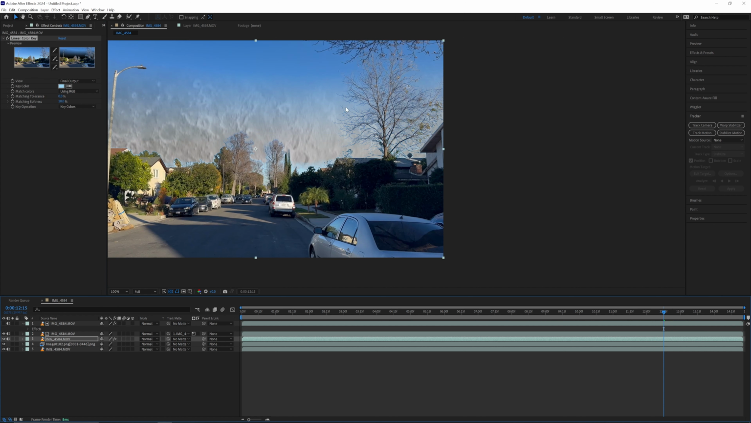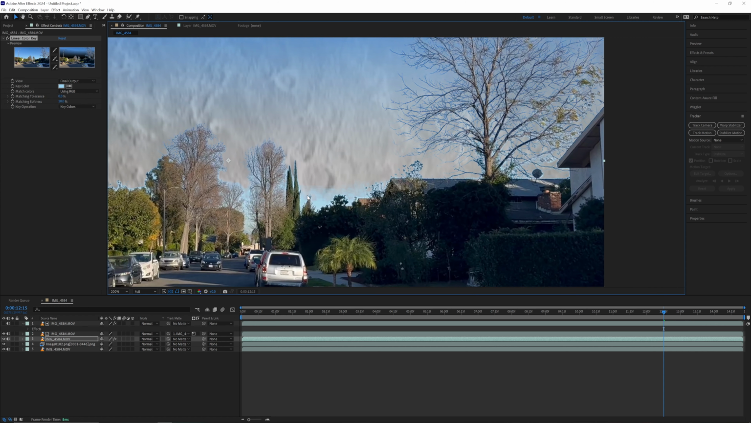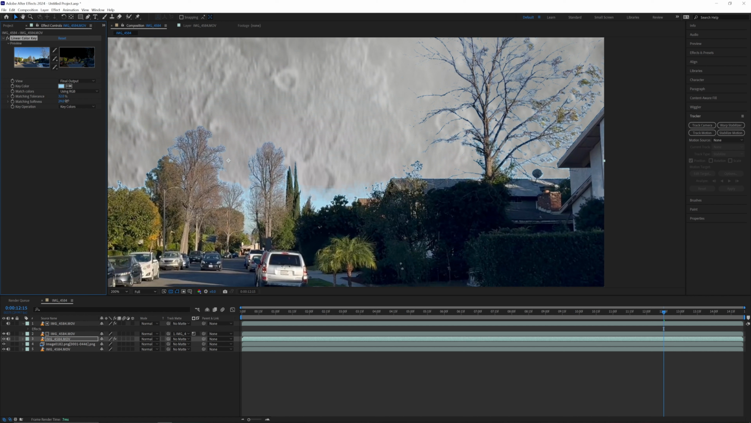Even the tree, it fixed the tree. It didn't fix this tree yet, but it might if we do this again over here. Let's play with the tolerance a little. Match softness, tolerance is good. If we go too crazy with the tolerance, it's gonna bring it all back. So we just go far enough that the roof here is gonna be fine.